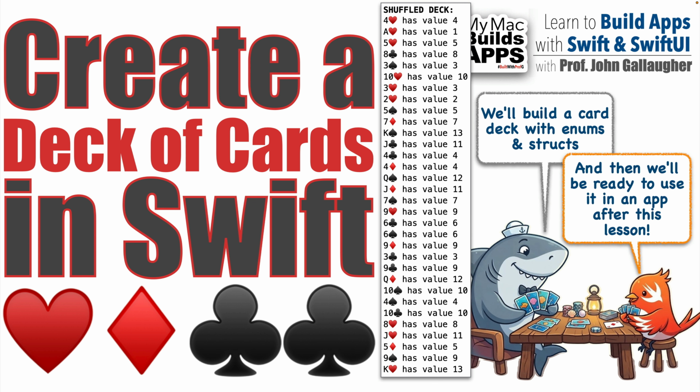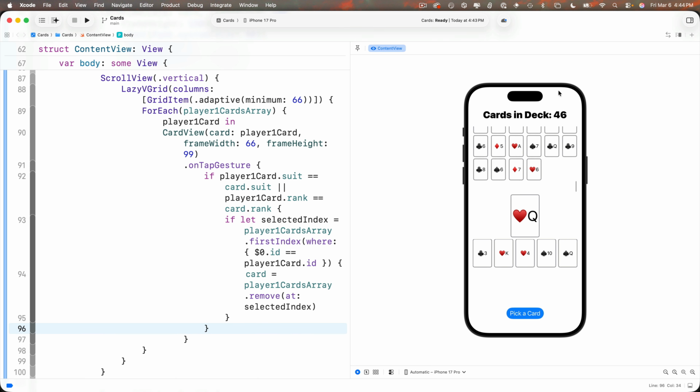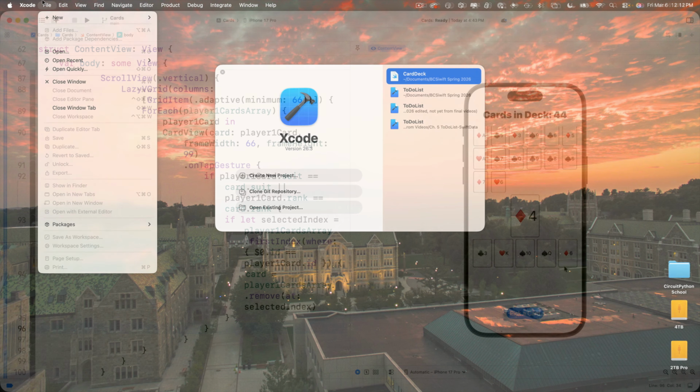Now, when working out how to construct enums and structs, especially when we want to experiment with populating a card deck and printing out values so that we can inspect and verify all that's working properly, a playground is often a better idea than creating a full SwiftUI project from the start. Now, if you want to build a full card playing app, hang in there. In the next lesson, we'll take what we learn here and incorporate that into a user interface, but first we need to create the data structures.